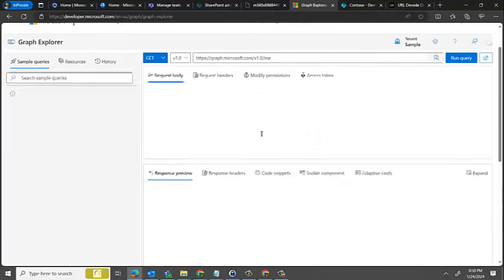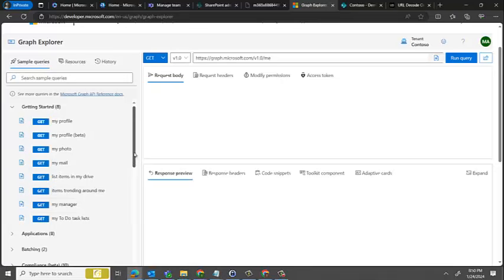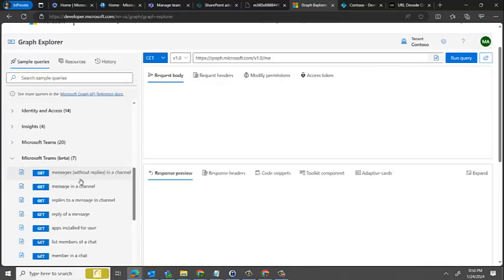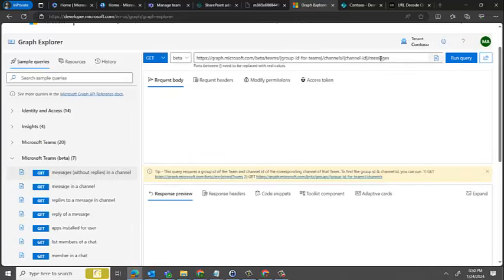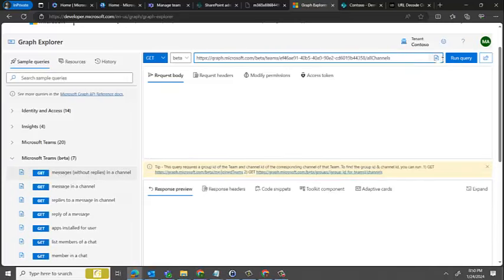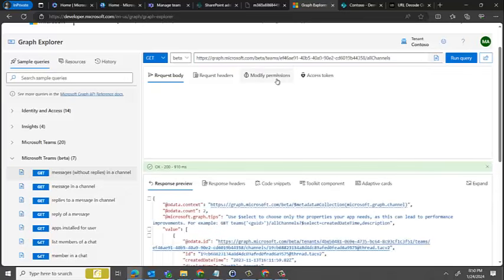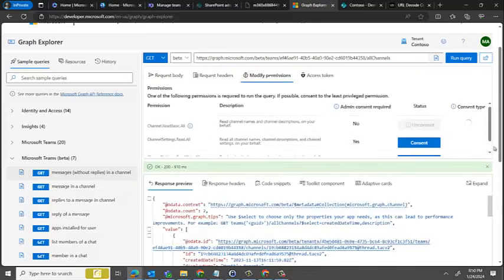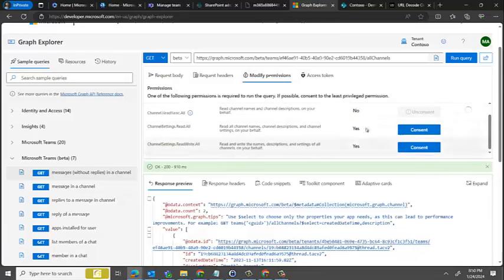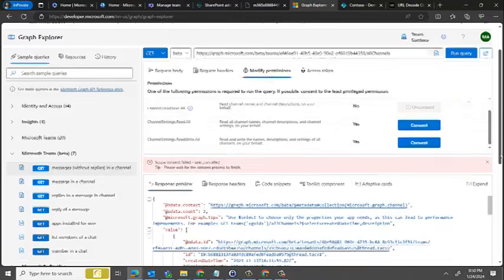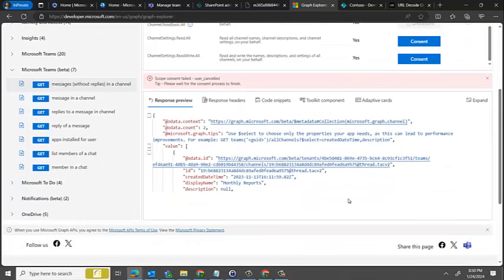Sometimes Graph Explorer faces little problems. So I come back here, copy, paste, run. Okay, there we go. Did I have to give any consent? Okay, it did run and it gave me some message. It's still not allowing this sign-in to happen, but at least I got some other details.